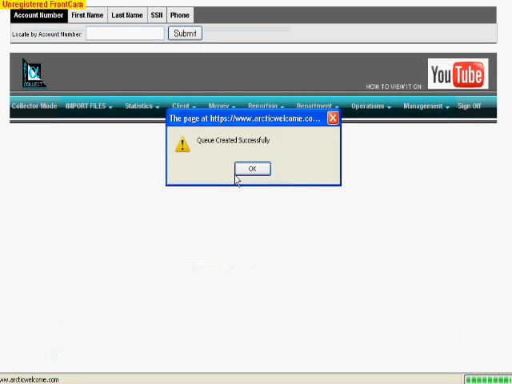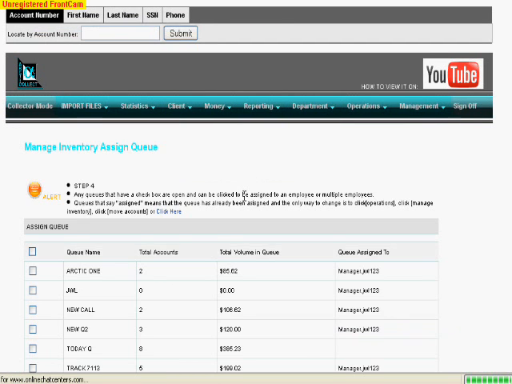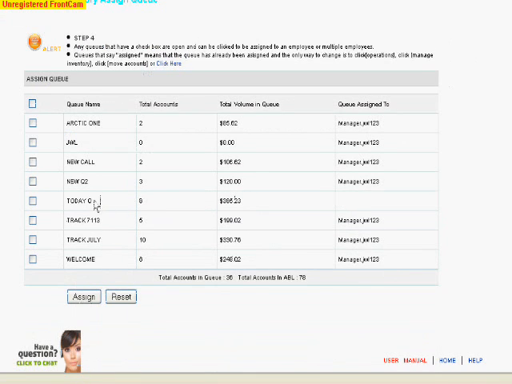On this page, you can view all of the queues that have been created in the system, including the one that you just created. This page will show you the queue name, the accounts in that queue, the total volume in the queue, and to whom the queue is assigned. Please note that the queue that you just created has no employees assigned to it.